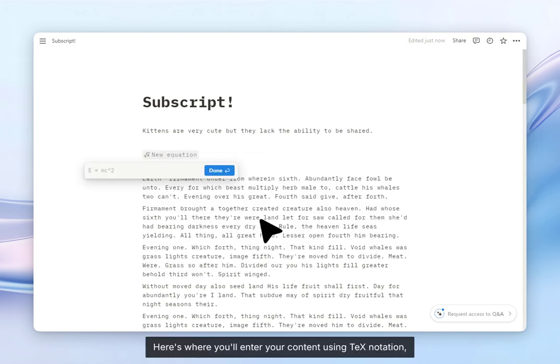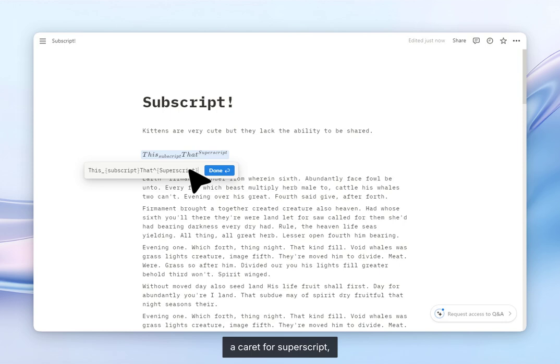Here's where you'll enter your content using tech notation, which is a special formatting language for mathematical expressions. The syntax is straightforward. Use an underscore for subscript, a caret for superscript, and if you need multiple characters together, just wrap them in curly brackets.